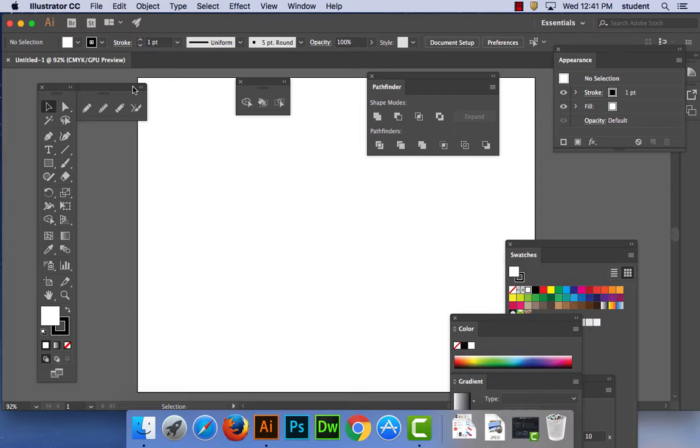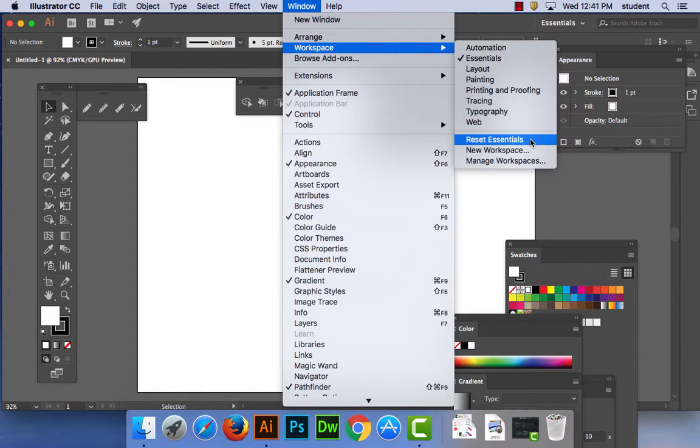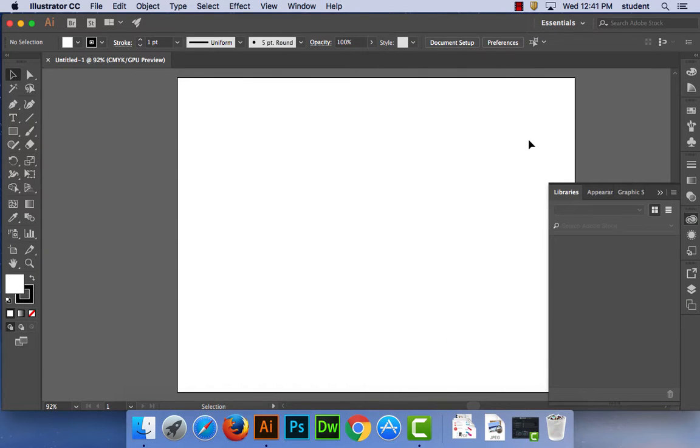So if you want to go back to default, so it's like you just started Illustrator, it's under Window, Workspace, Reset. By going under Reset Essentials, it'll reset all the windows back to normal. So again, Window, Workspace, Reset, and boom. It goes back to the default settings, like you just installed the application for the first time. That way the windows are there.